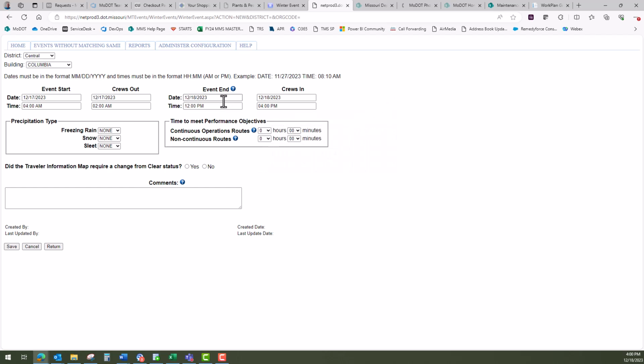So this is really important. When did the event end, and when did you bring your crews in? That time is the amount of time that should match your performance objectives below. So our crews were out for 4 hours once precipitation stopped falling. It took them 4 hours to get all their routes back to clear to mostly clear. So that is the time and calculation that you use to figure your performance objectives.